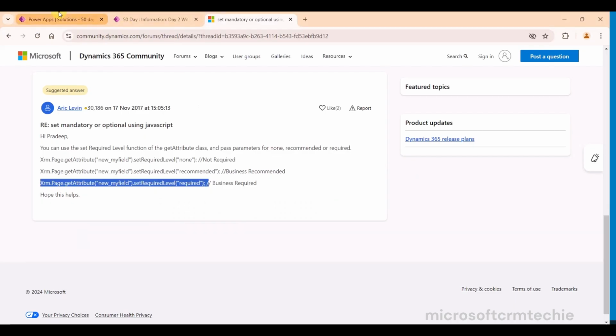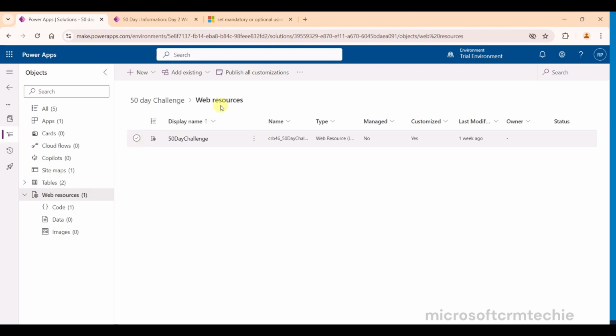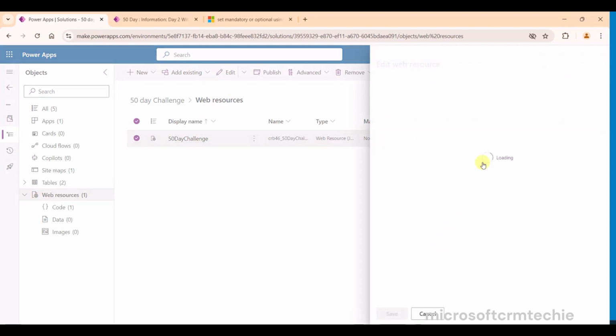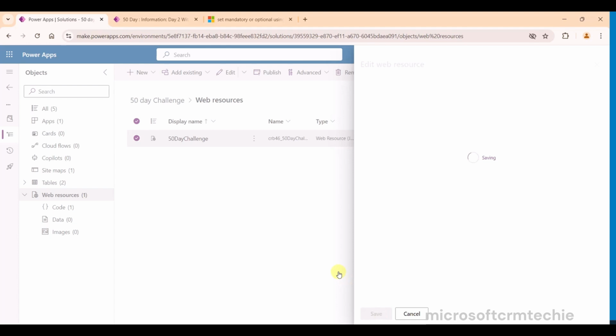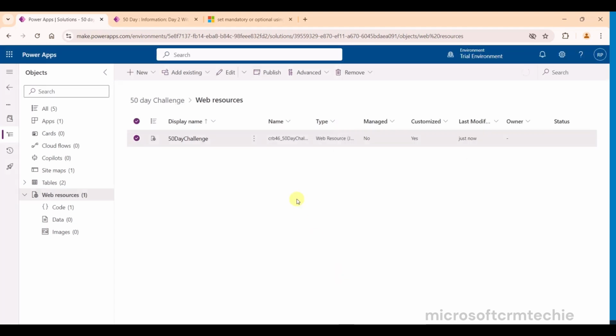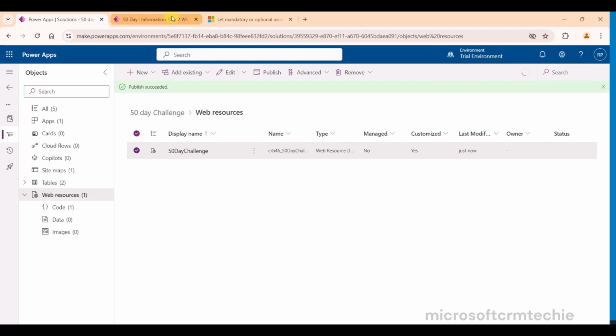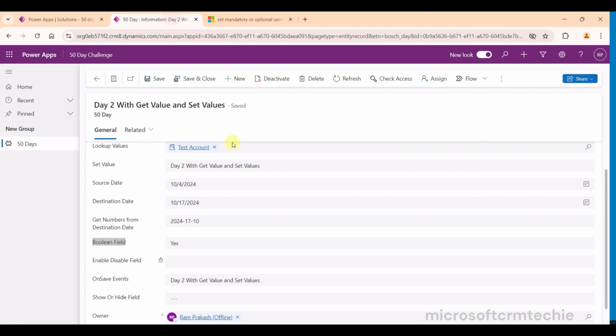I'll quickly go to my solution. I'll click on my web resource and click on edit. I'll click on choose file. I'll select the 50-day challenge file and click on save. I'll wait for the save to finish. I'll click on publish here now. So now the solution gets published.